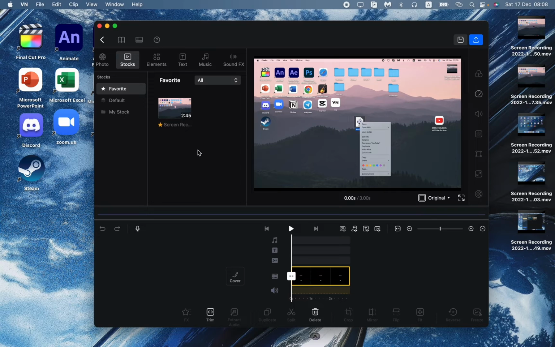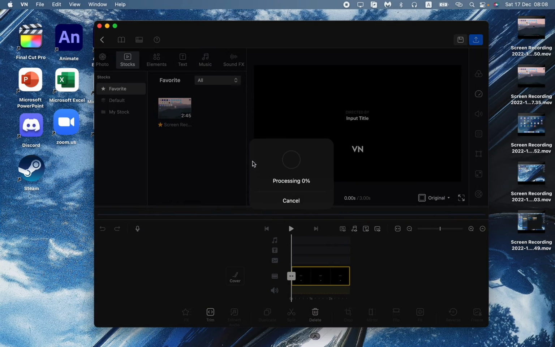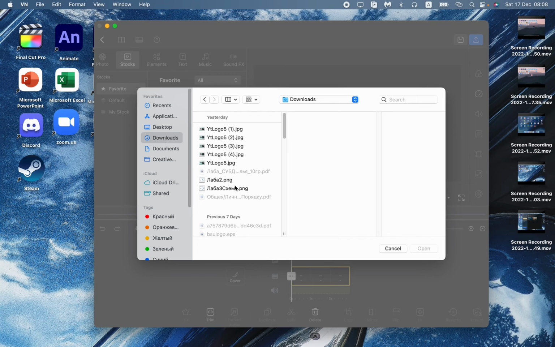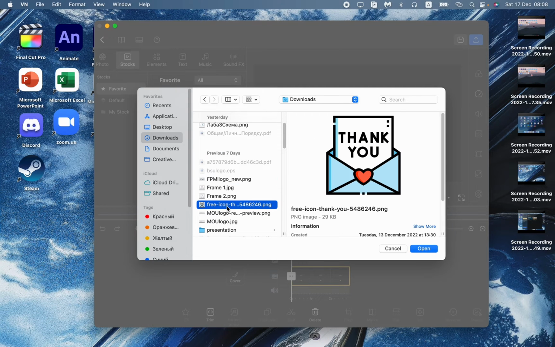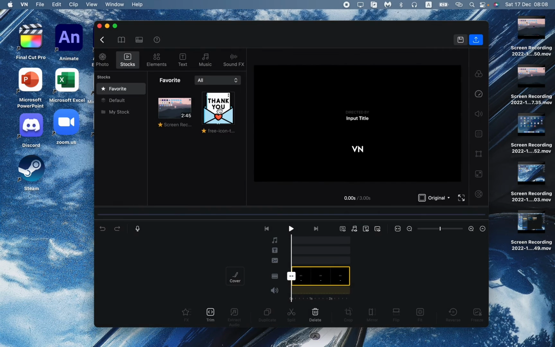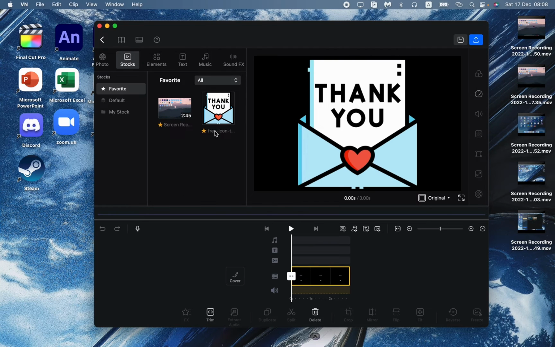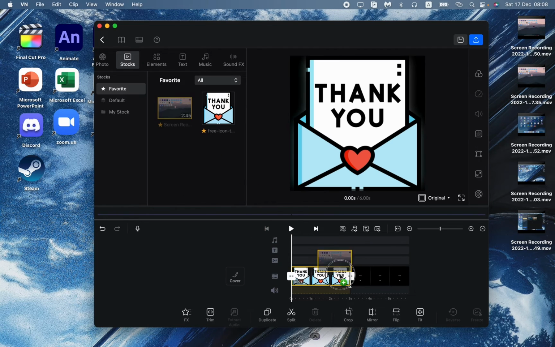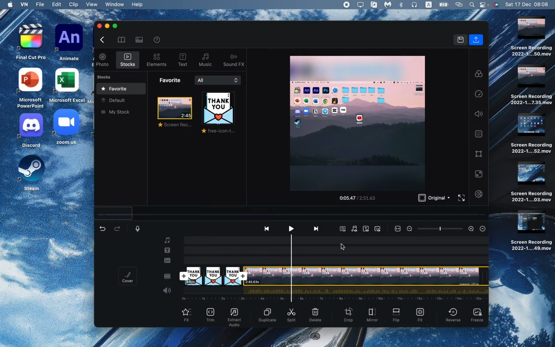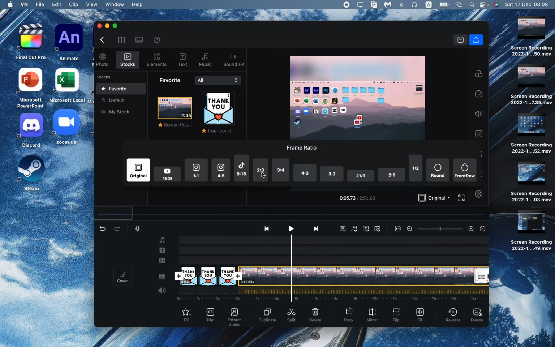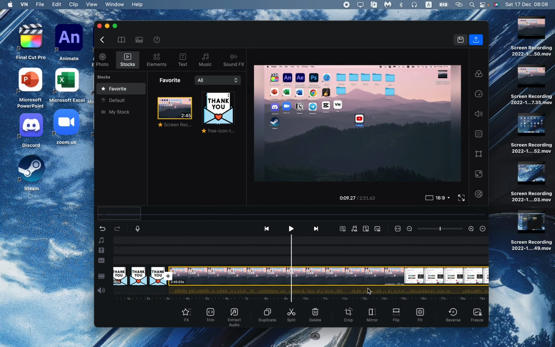If we want to add also, for example, some pictures, we can click on this area with the right mouse button and then just click on import from file app, click OK. And then we can, for example, choose different music or images, so we can use them right up here. We can add video and after that just change the format, for example, and then just export our video.